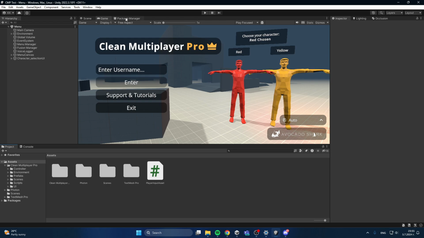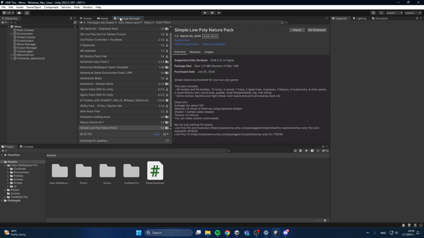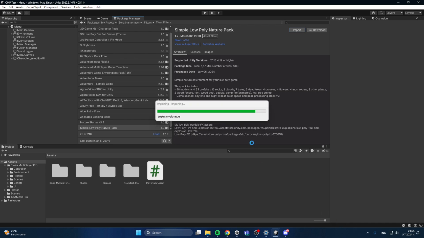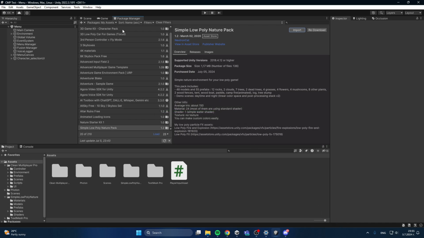So in this video, I'll use an asset. It is going to be this one, the simple low poly nature pack. It's quite beautiful and it's free. So all you gotta do is import the environment which you'd like to use, or make it yourself using prefabs, or if you want to go a step above, do it yourself, the models.